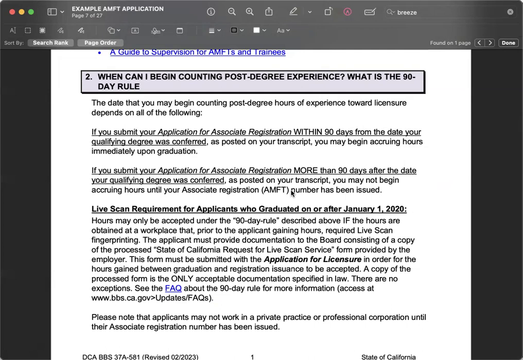The other thing that's required here in order to continue counting hours in this time frame before you receive your associate registration number is a live scan. So if you are continuing at a site where you already completed a live scan, great, you are in the clear. You can continue to work and apply those hours.